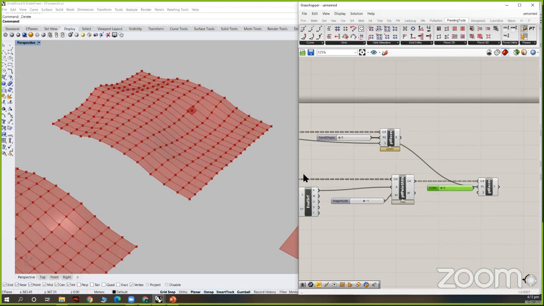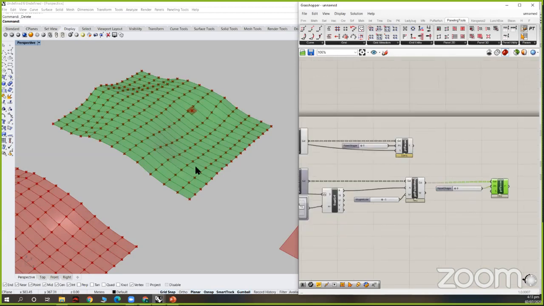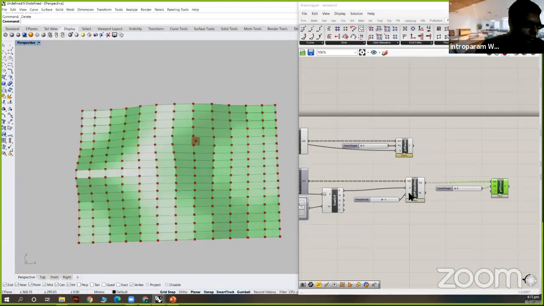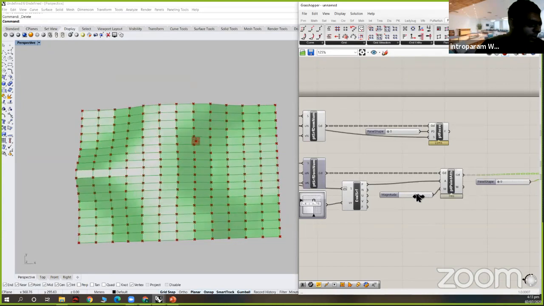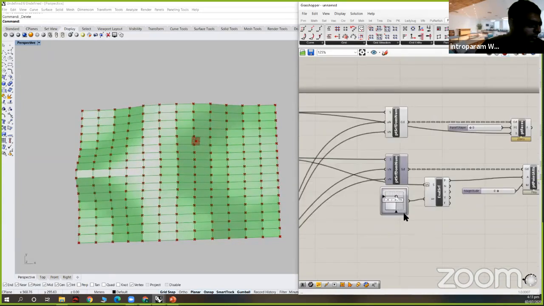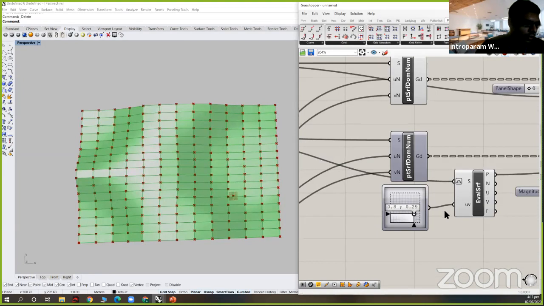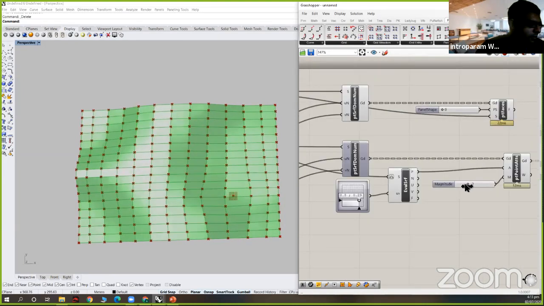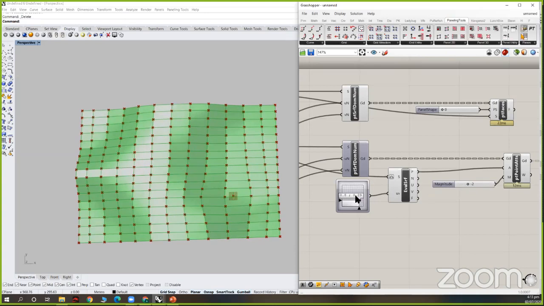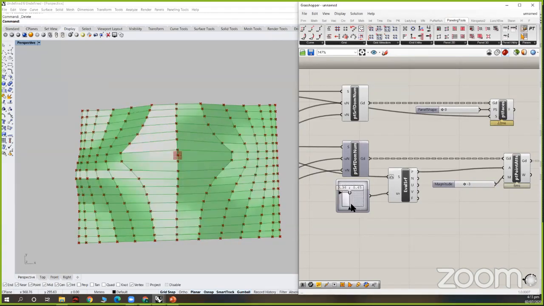So now if I look at this in the top view, what's happening is that you still have quad panels, but it can be repelled and pulled together depending on where your attractor is. So see that variation.